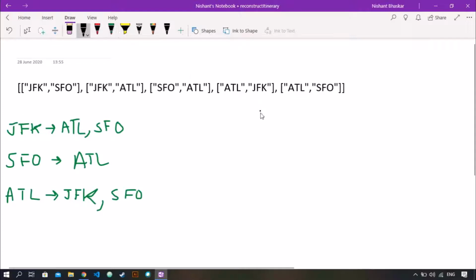We need to start from JFK and we will go in recursion to its adjacency list, that is ATL. Now we traverse all the destination airports that have ATL as their source airport. Once we traverse ATL from JFK, we need to remove it as this ticket is used. So we remove ATL from here. Now we go to ATL.